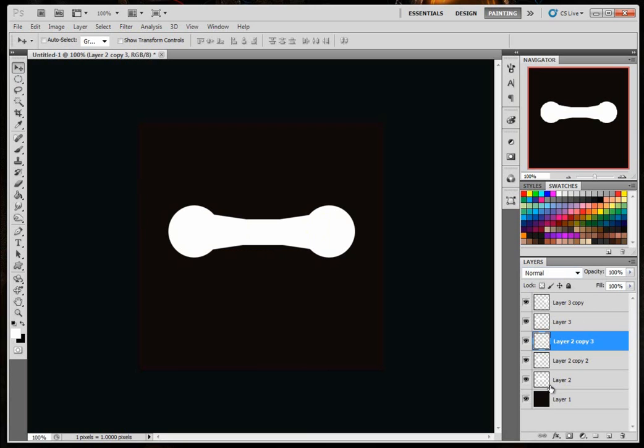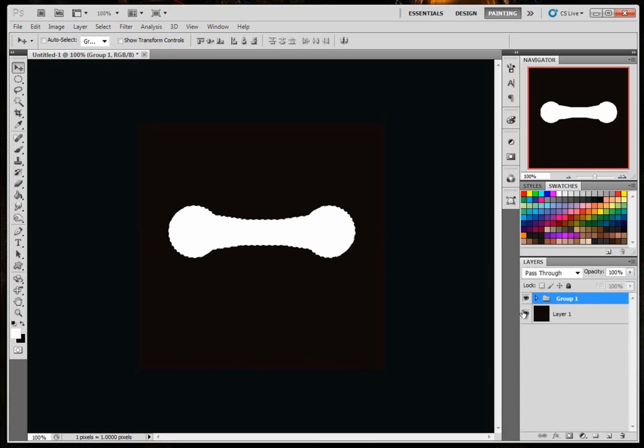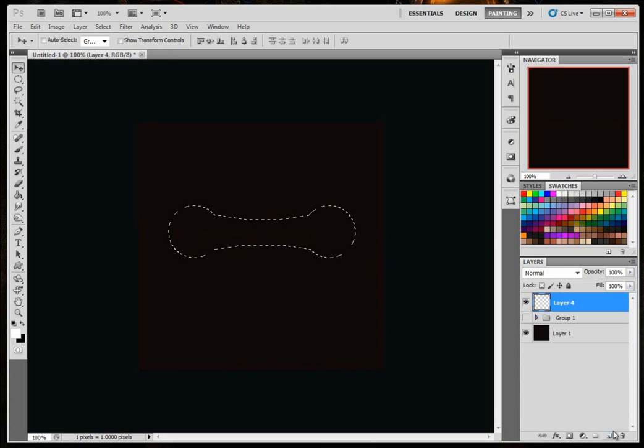Just like that. Hold Control, and when your mouse cursor changes like this, left mouse click, then hold Control and Shift together and do it to all other layers. So you've got all of them now. I'm gonna group them, hide it, make a new layer.